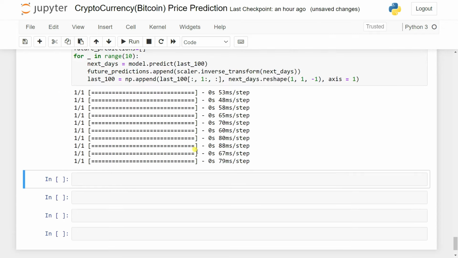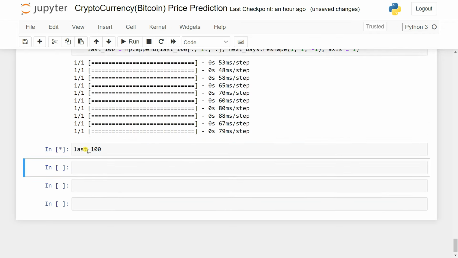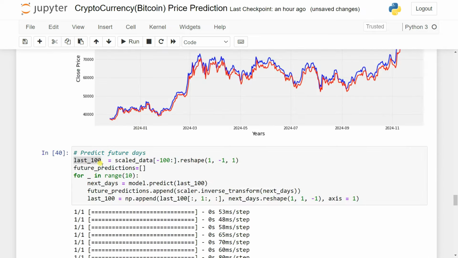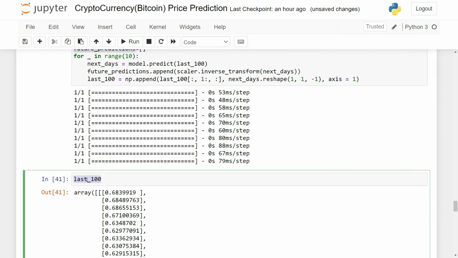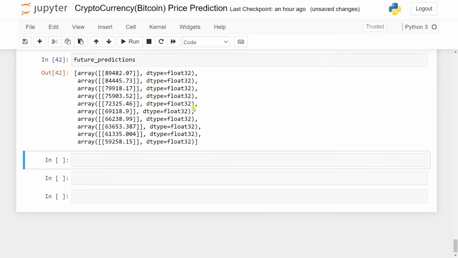Now enter. Now you can see here it will predict all the values. If I check this last_100, you can see some values appeared here. And if you check the future predictions, you can also get some values. The future prediction is nothing but the 10 values.